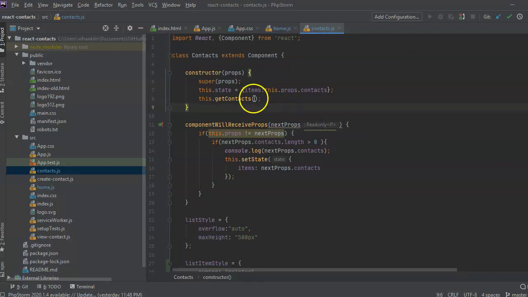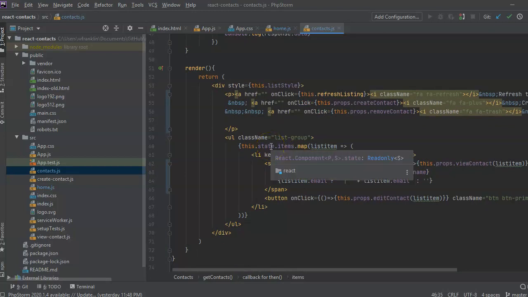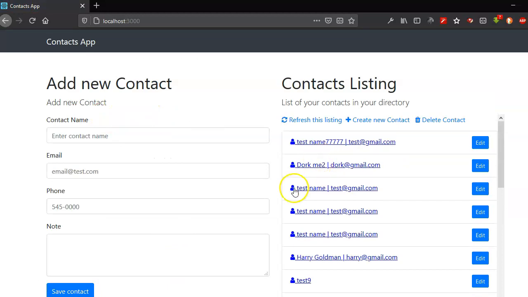Now, when we go into contacts, we call the disGetContacts function. And this is what actually updates our listing. So it uses fetch, it gets the data, and it assigns it to the state object items. So once items changes, then it refreshes and shows the data within this view, within the list group. So now all our items will show up. So we have an error. So most likely this is the error. And it still works, so it's correct.